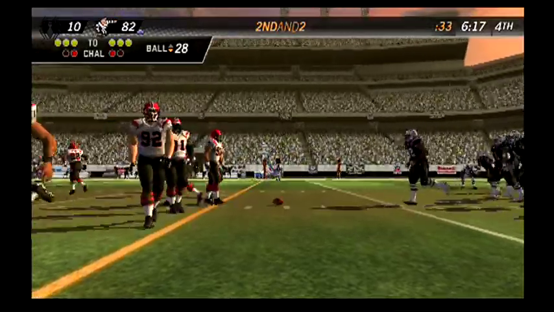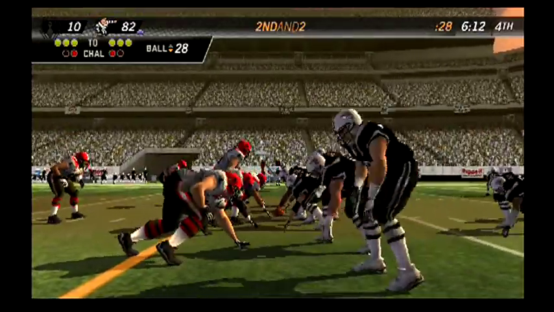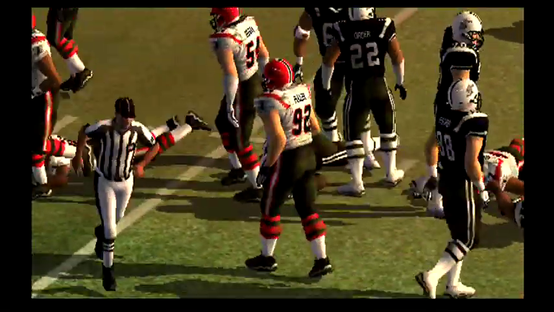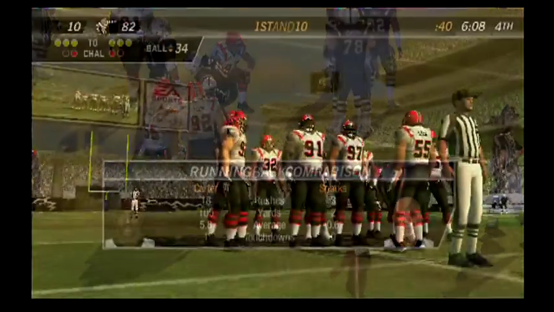Second and two coming up here. The visiting team with a four-man front. Miller is there on the stop at the 34. Carter eclipses the 100-yard mark on that carry.